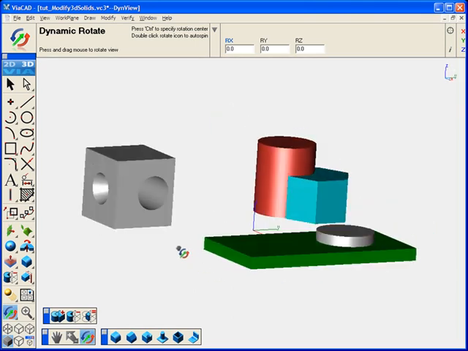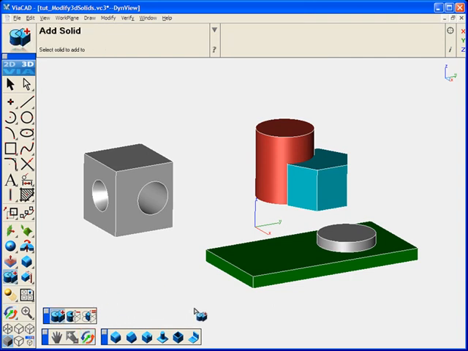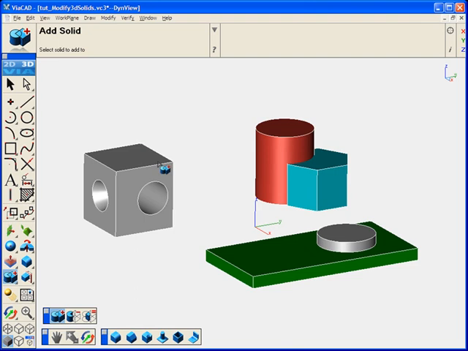The next tool is the add solid tool. This tool allows you to take two individual solids and combine them into one. We'll click the first and the second. Notice the color of the resulting single object is inherited from the first of the two picked. And yeah, that's a single object.